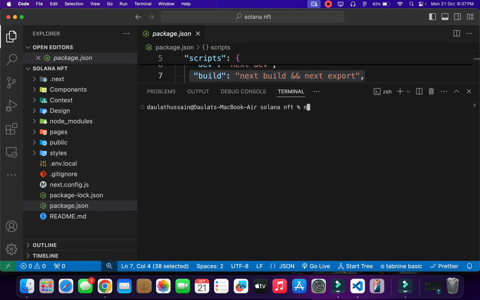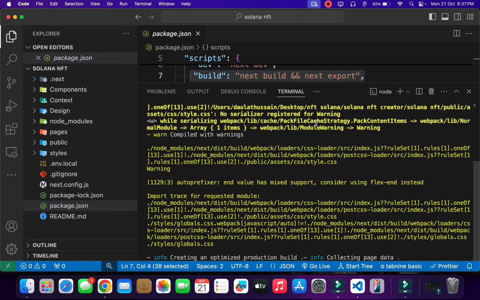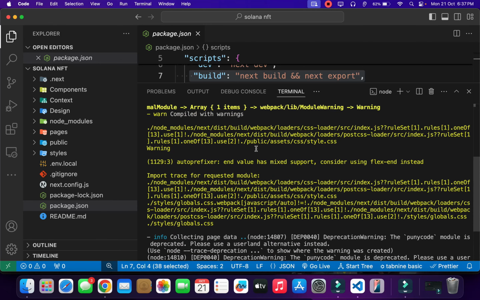So simply type npm run build, hit enter, and it's going to compress the entire code and generate a static file, and that's what we have to upload. So you can upload it to cPanel, WordPress, or any other platform, because it's going to be HTML and CSS. Here it's giving you a bunch of warnings, simply ignore that one.